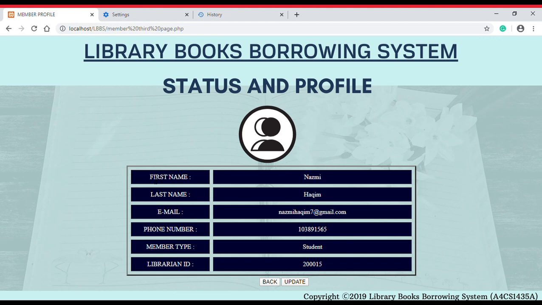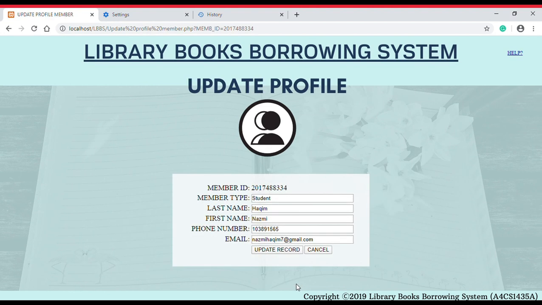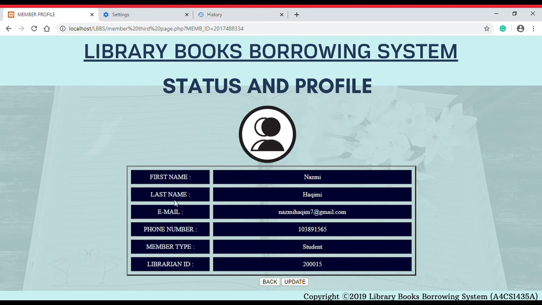So as you can see here, this page displays the first name, last name, email, phone number, member type, and librarian ID. So let's say if I want to update this profile, I change this from NAZMI to HAQIM, and then the profile has been updated.